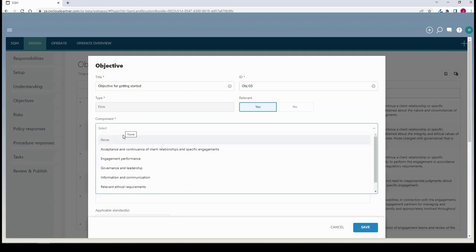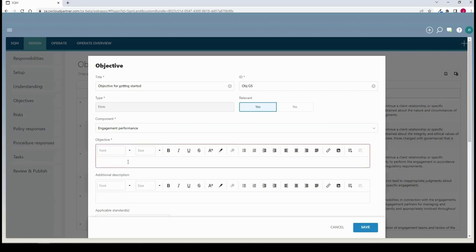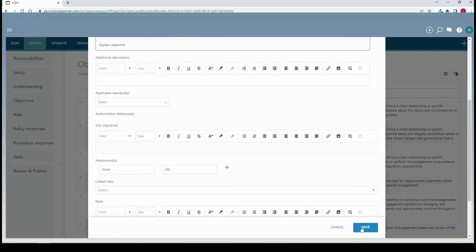You select the component to which this objective relates. Explain or discuss. Fill in any of the other information and click Save at the bottom. Note, something like an applicable standard is only required where you have selected more than one standard. If you are only working in one standard, then it will always be your applicable standard.